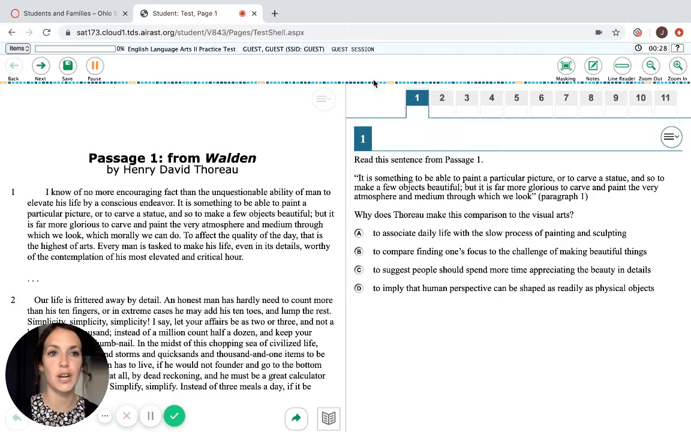So the first feature I want to show you is the clock. The clock is going to be a count up. If it happens to stress out a student, they can click it and it goes away. So that's one feature available.